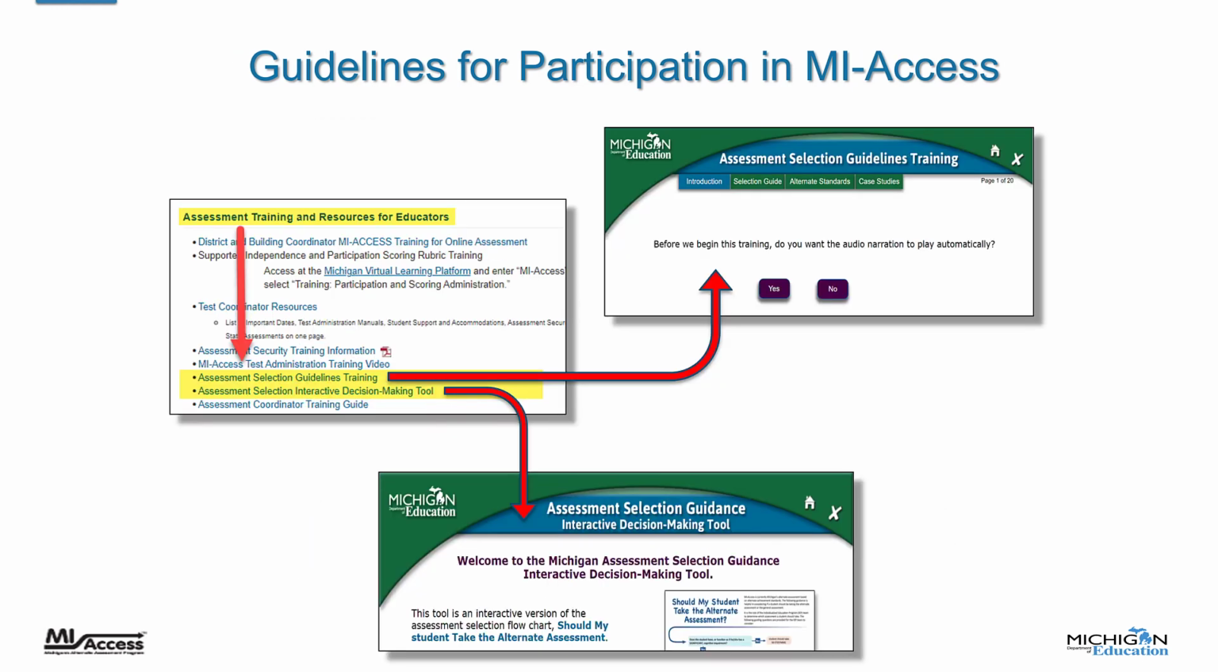To complement the selection process for making alternate assessment decisions, we have 2 selection tools that will assist you and your staff to better determine which students will take the My Access tests. These tools may be found in the Assessment Training and Resources for Educators section of the My Access webpage.